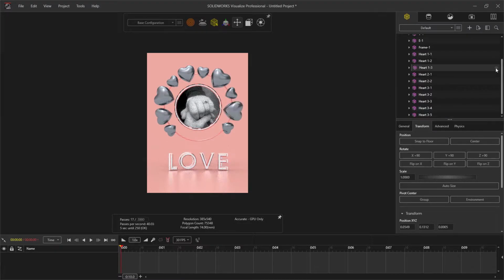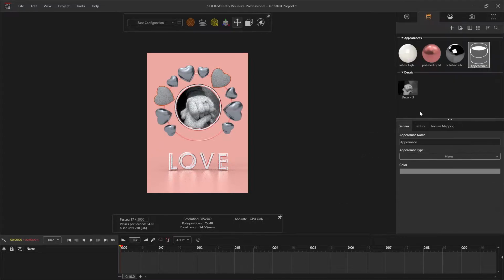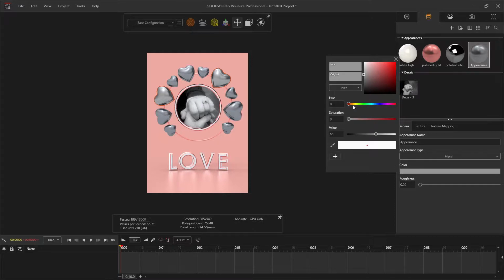You can select multiple parts while holding Control, and once you have some hearts selected, go to Edit and assign New Appearance. The new appearance will show here. I'm going to change the appearance type to metal, change the roughness to 0, and make these 2 hearts a bright pink colour.